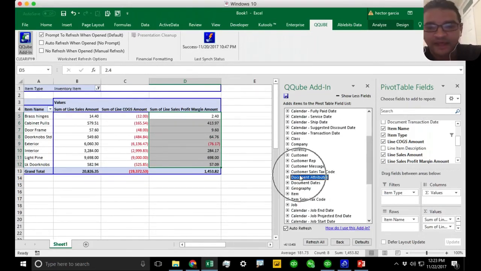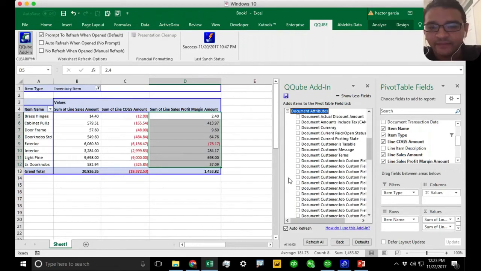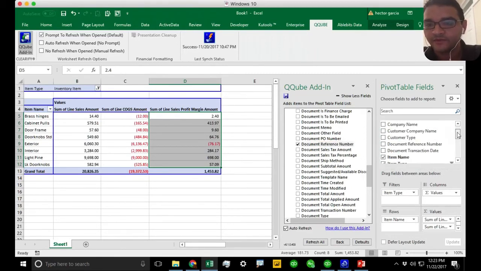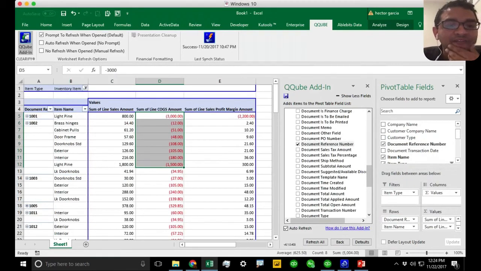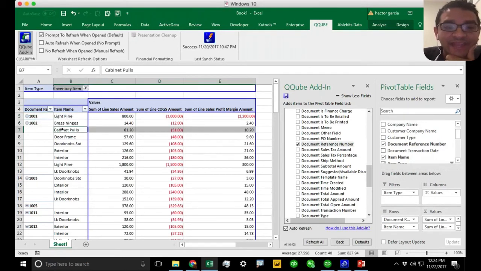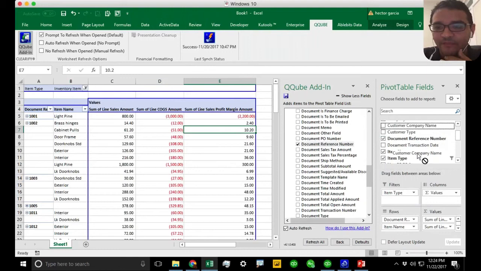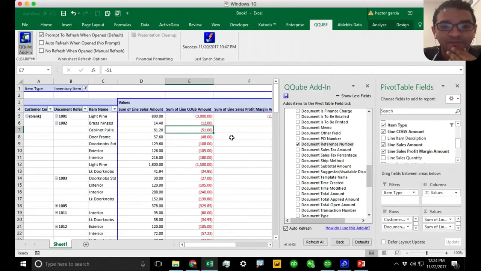So there's document attributes, and I'm going to bring in my document number, which will be my invoice number. So that's document reference number. Okay, that one was already enabled. So I'm going to do document reference number, bring that in on top of item. So now I have every one of my invoices, the items in the invoices, the line amount, the cost of goods sold, and the profit. And I could even bring in the customer name if I wanted to. So I can bring the customer name above. And now I have my customer's name.